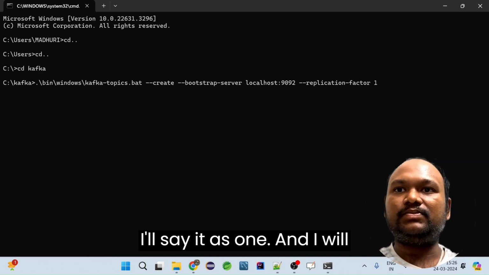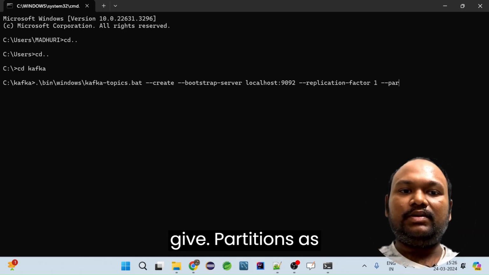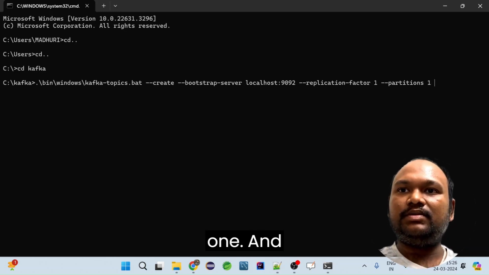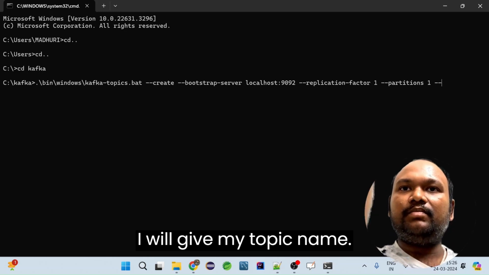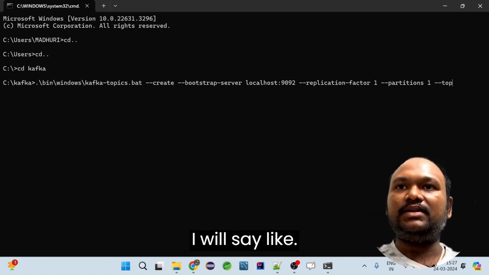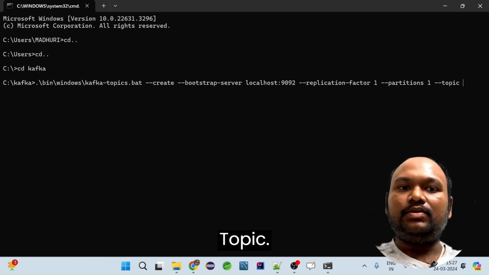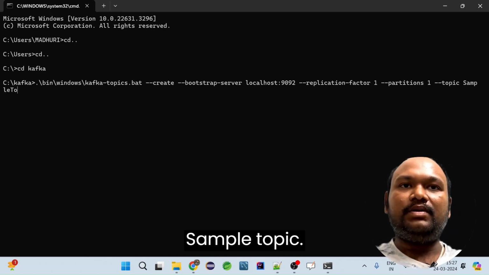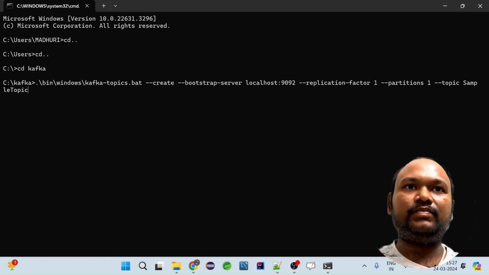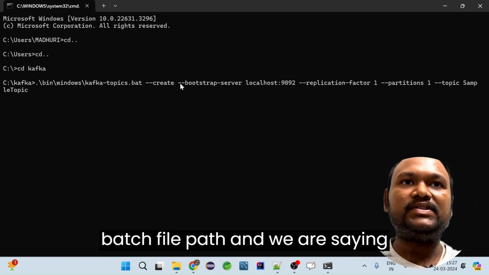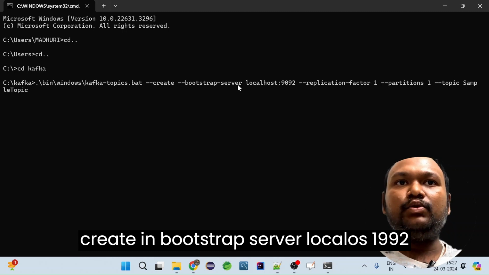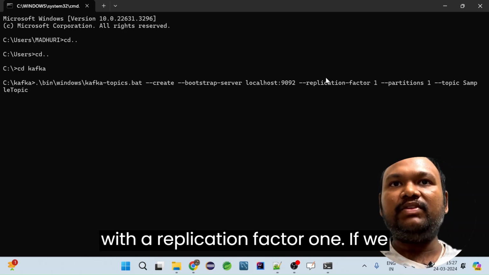I'll say it as 1, and I will give partitions as 1, and I'll give my topic name. I'll say like, topic, sample topic. So here what we did is, again we gave the batch file path, and we are saying create in Bootstrap server localhost 9092 with a replication factor 1.